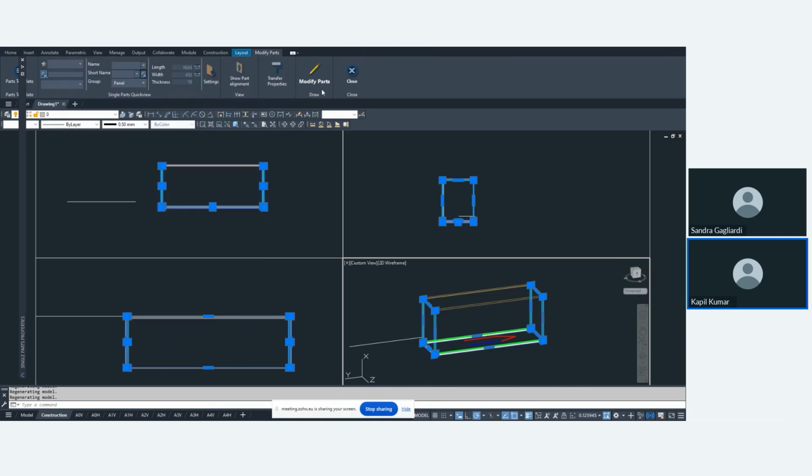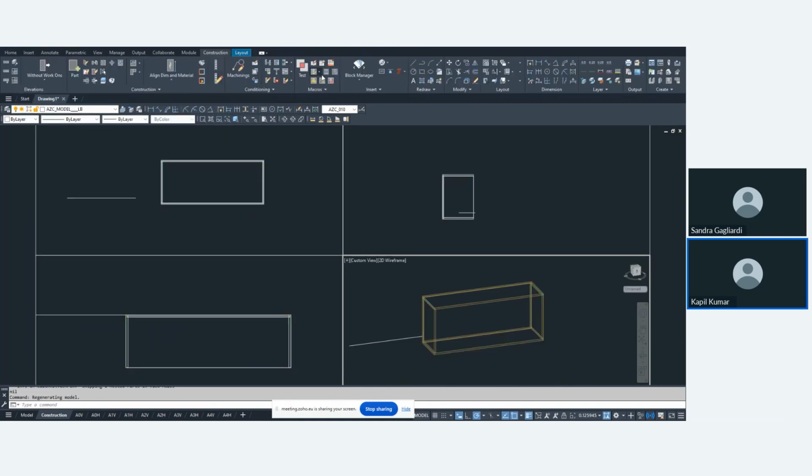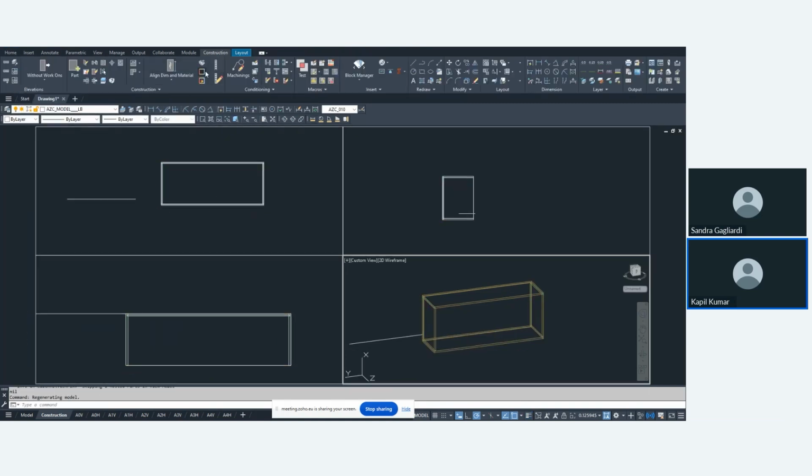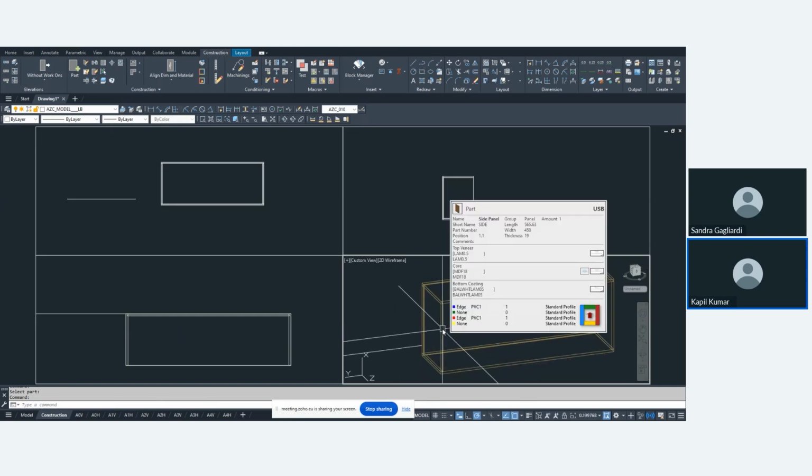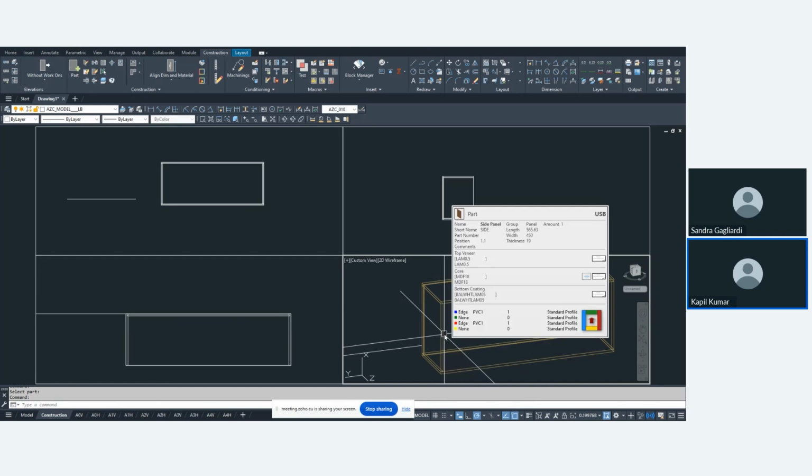Simple, then modify part. After modify part, I'll again go here, show edges and see the part. See, this time it will show front and back edge banding. And if you go here, you can also see the part name has updated. Length and width also show. Material also shows, and where we applied the edge banding it will also show.